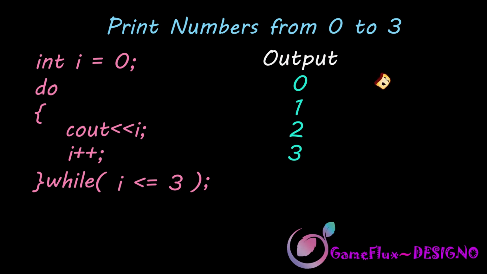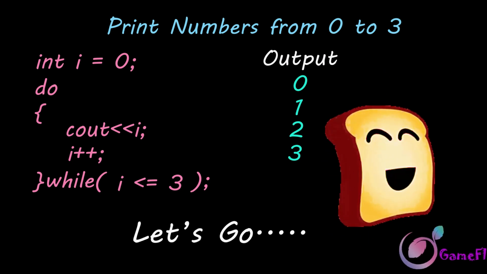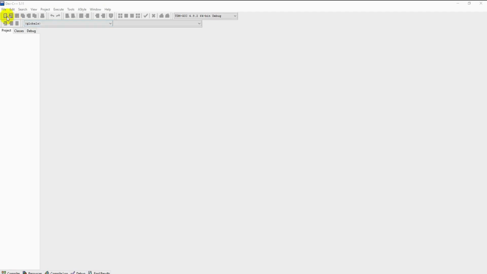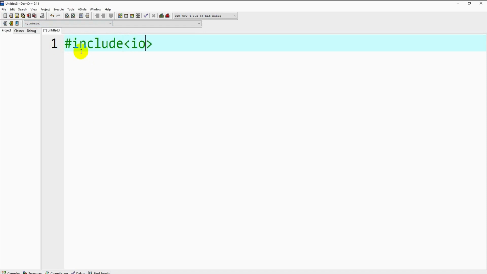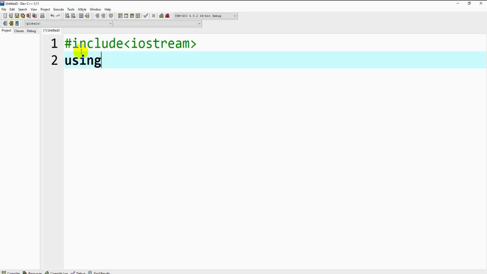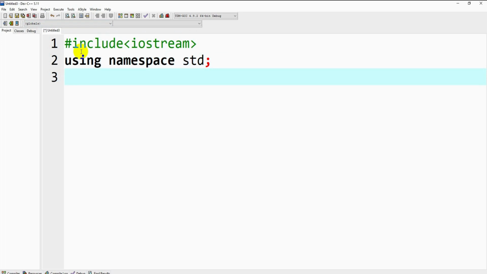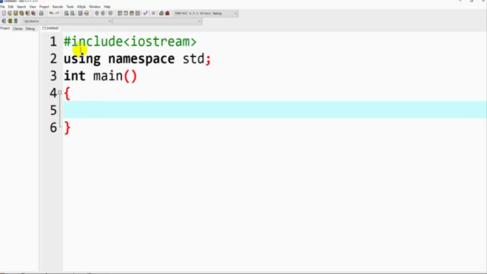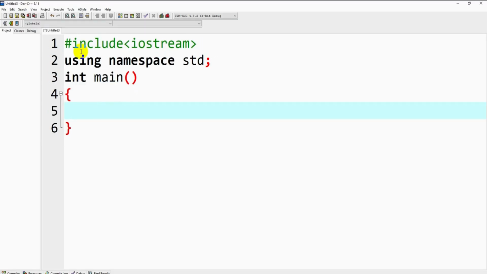So, let's move on and write the same program in Dev C++. Let's go. Open a source file and start writing with me. First of all, we write #include <iostream>, which is our header file. Then using namespace std. Then the main function, int main. Now our program is going to start. So, initially our number is 0. So, we write int i is equal to 0.